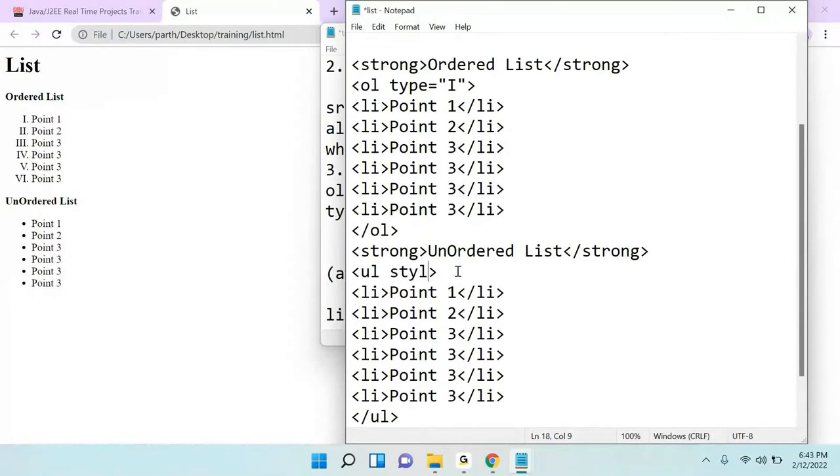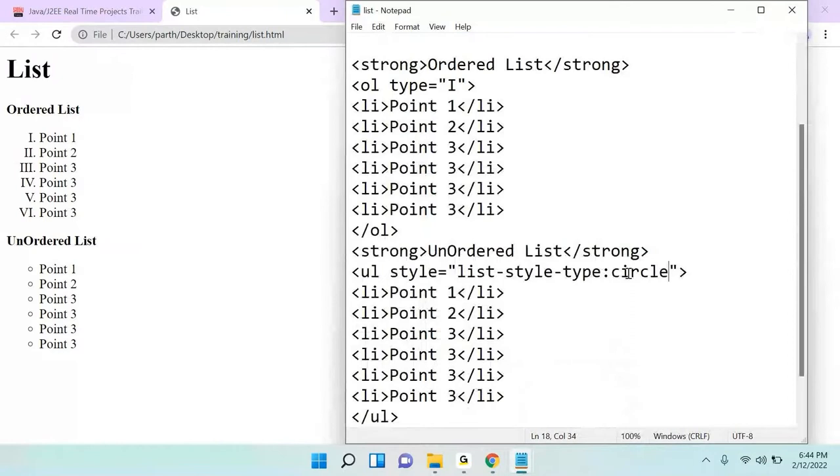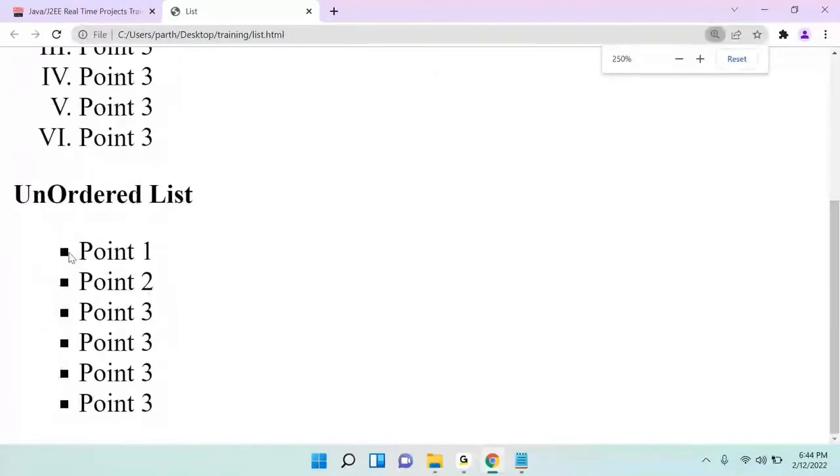As I explained in the first class, if you want to add any kind of style to an element, to a tag, then you have to write the style attribute. In style, you have to define an attribute called list-style-type. In list-style-type, we have basically four options. One is circle. If I save it and refresh, you can see that this one changed to circle. And if I add square and save it, if I refresh, you can see that it is displaying in square format. You got it? It is displaying in square format.